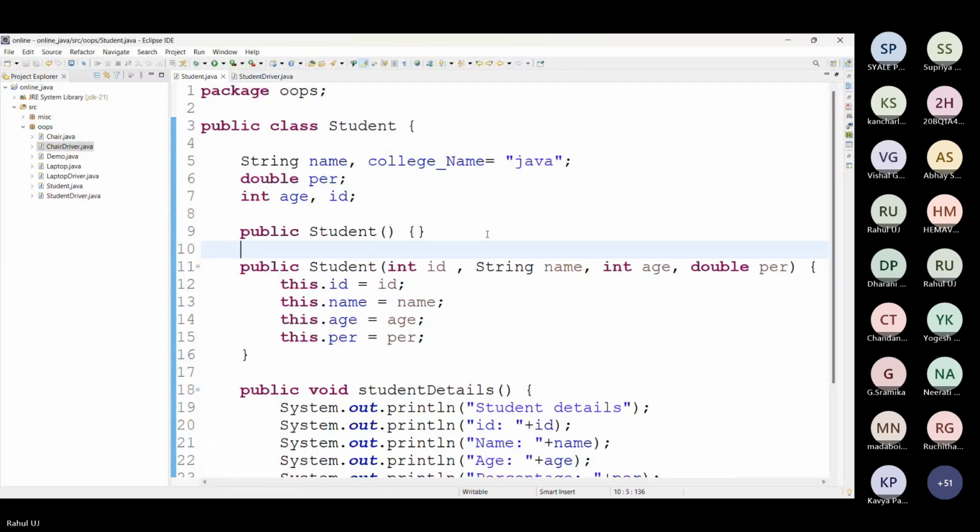Okay. Wait a second, I'll explain. This key also I'll explain. Don't worry about that. This key and your doubt, I'll explain. Just wait for 5 minutes.